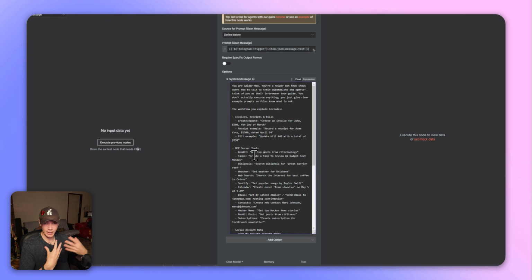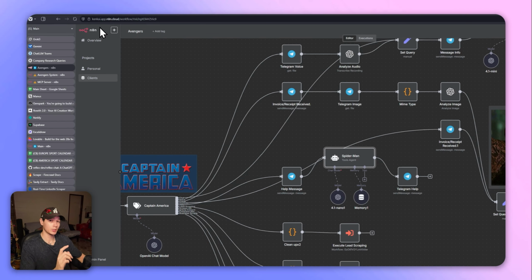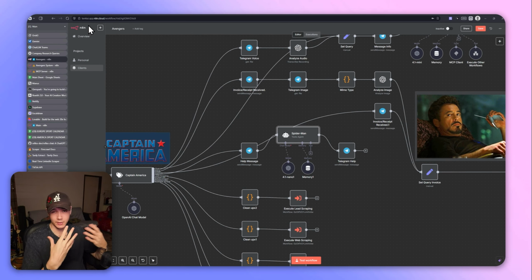We can see right here for the MCP server tools, Reddit. Just as an example prompt that you should send, we can say get top post from our technology. For a task, create a task to review Q2 budget next Monday. Simple stuff like that, and that's just helping you, the user, actually use this whole system right here.